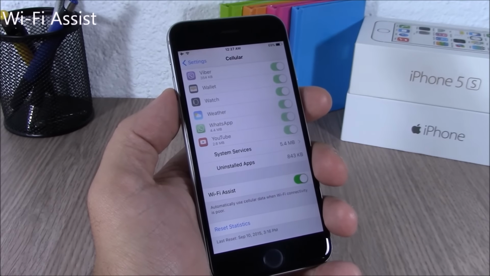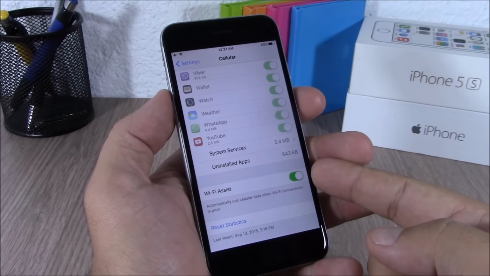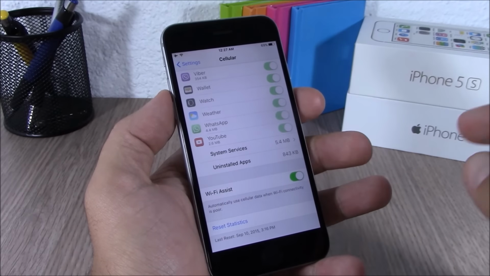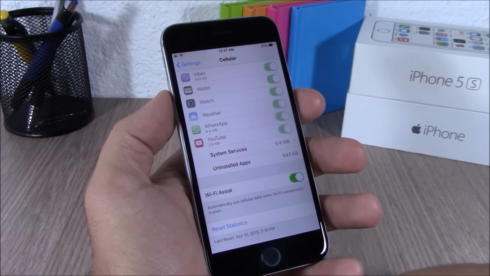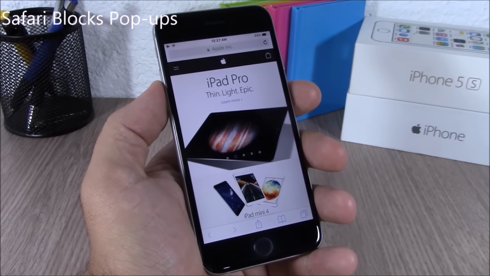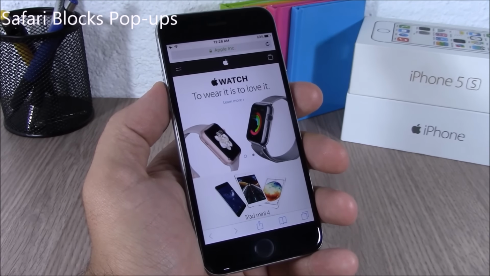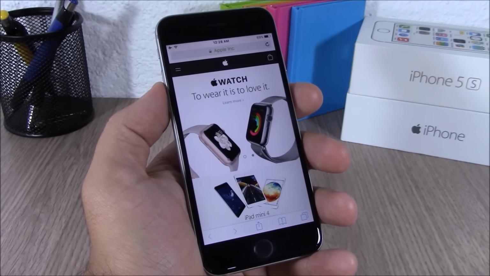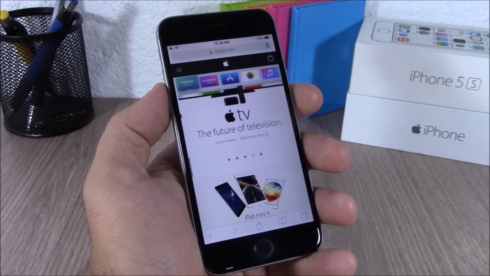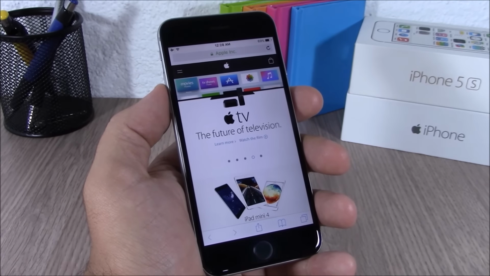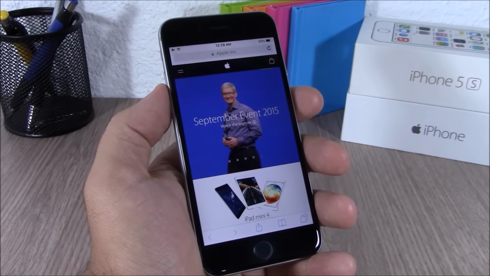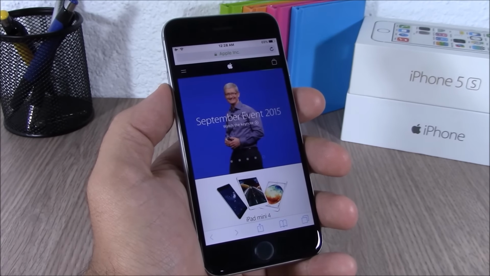iOS 9 now has a new feature called Wi-Fi Assist. If you enable it, it will automatically pick up on cellular data when the Wi-Fi signal is poor. Another very cool feature of Safari on iOS 9 is that it will block pop-ups. You know there are web pages which will show pop-up after pop-up, but Safari on iOS 9 will block them and they won't annoy you.